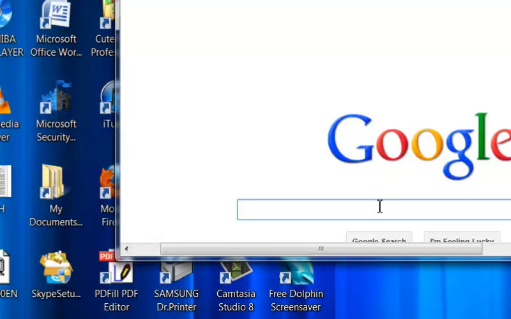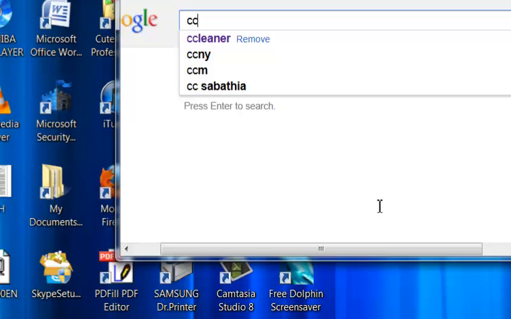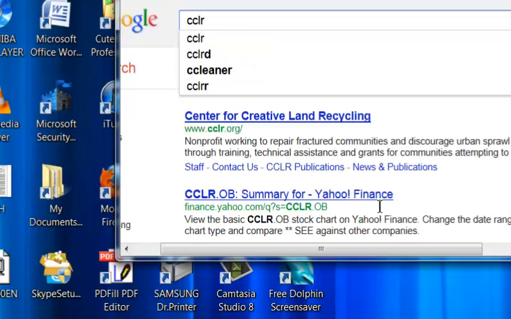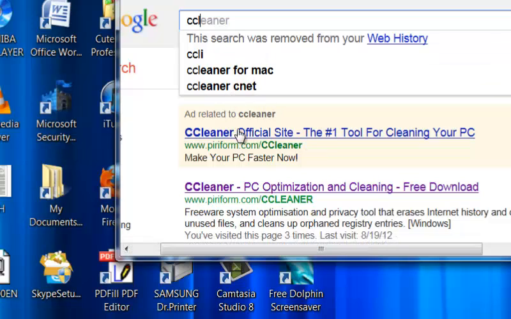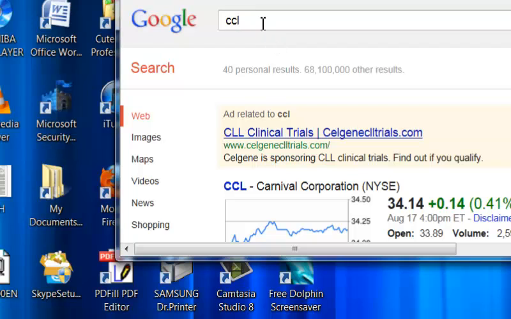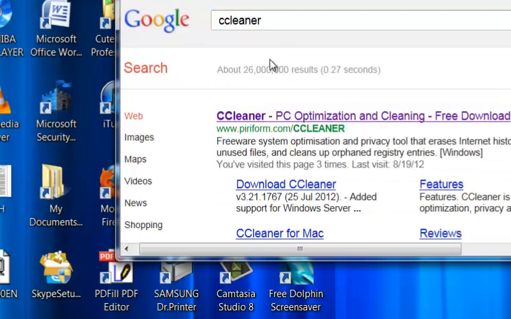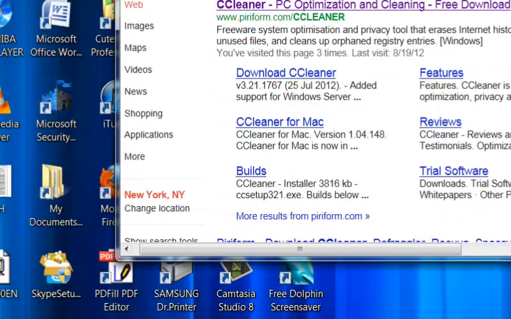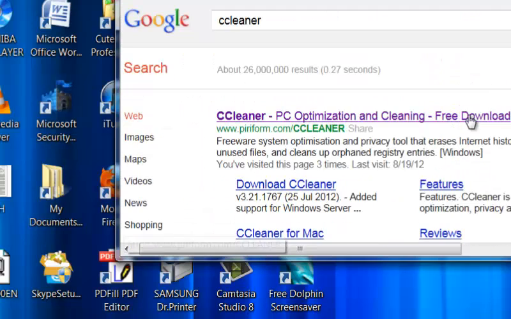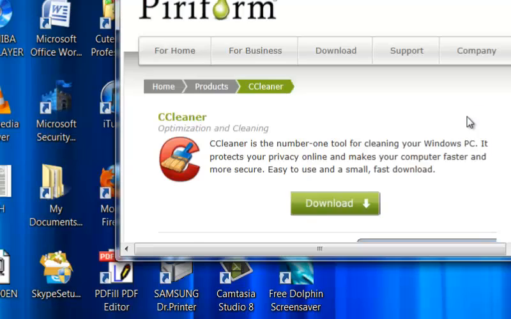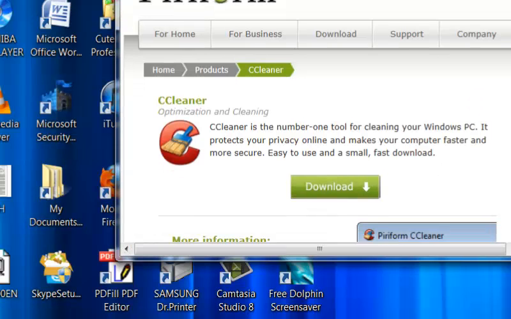Well, first, if you don't have CCleaner, you go on Google and type in CCleaner. Right here, CCleaner. Just press on CCleaner. If you want a free download, right here, first one. And then you click on download.